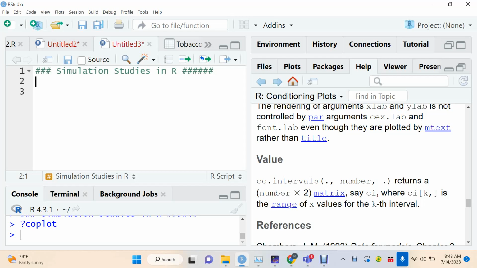Okay, so in this lecture, I'm going to talk about simulation studies in R. If you watch the video on distributions in R, we were able to simulate or generate random variables from a probability distribution, right?